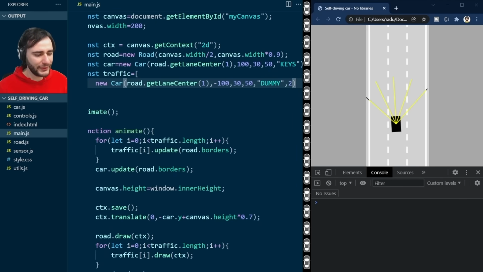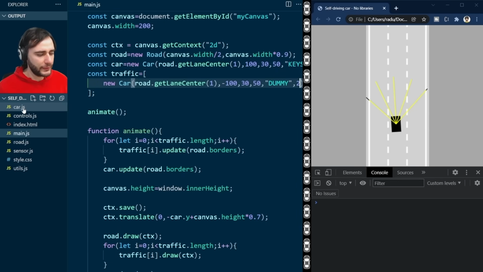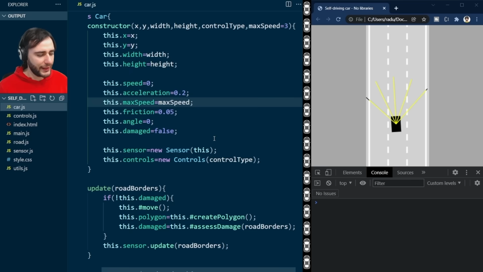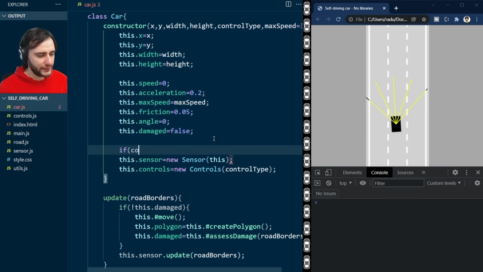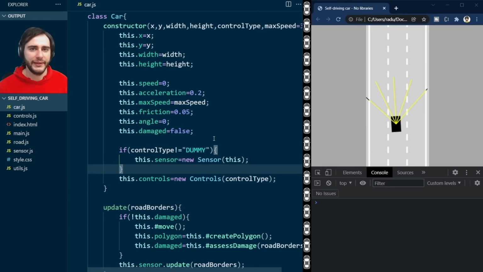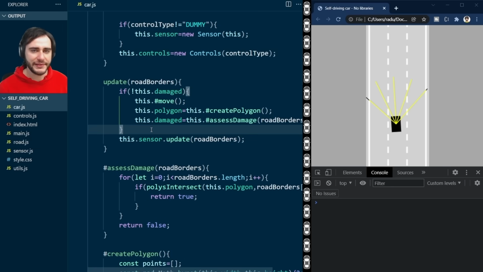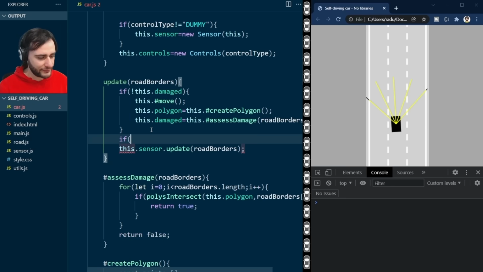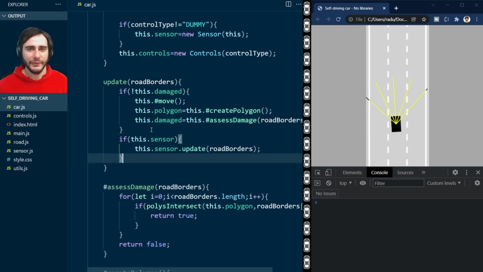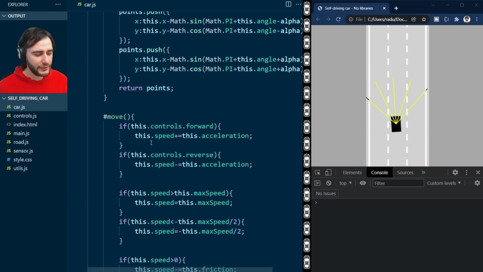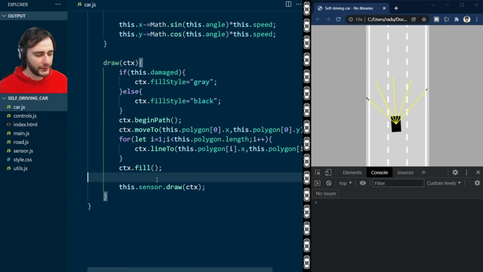So I'm going to disable this by going to our car.js, and if control type is not dummy, then we will equip this car with a sensor. And later, where we update the sensor, we will check if this sensor exists and only then update it. And same goes down below for the drawing.